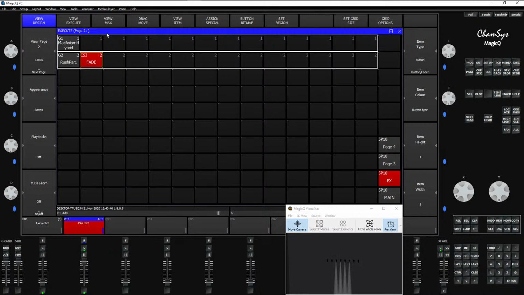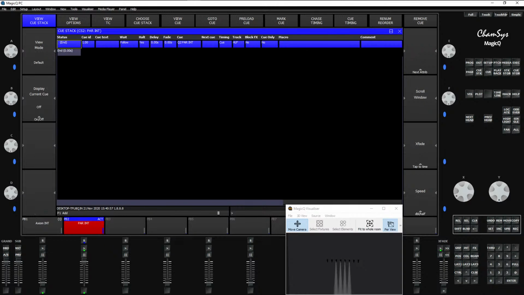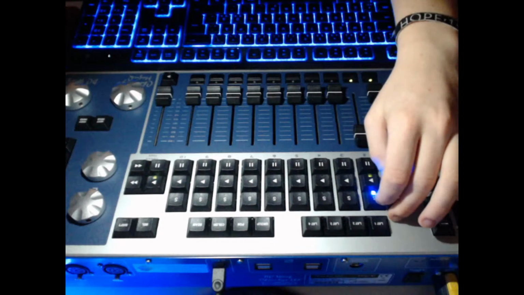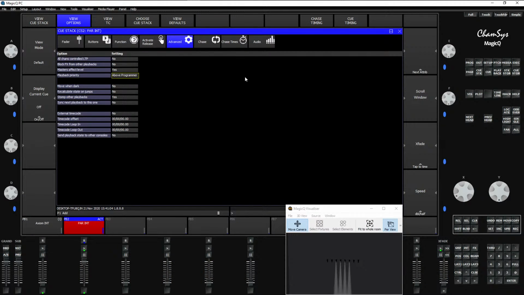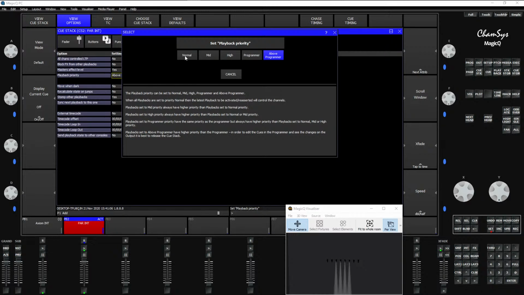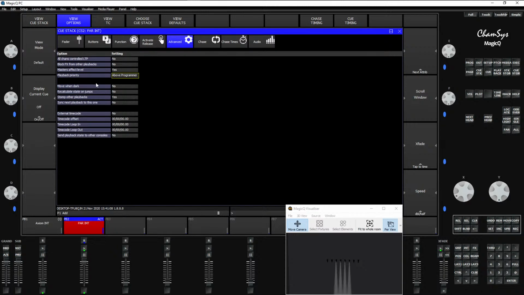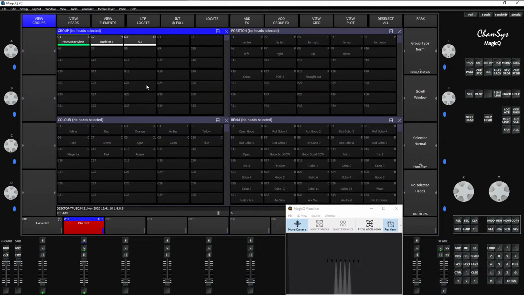Every time you want to go to it, it starts fading instead of just on. And if you want it to include the fade, you just need to press this button 3 times. So you get here, advanced, and you just set it to normal. But I have my above programmer. So now we have a fade like that, really easy.